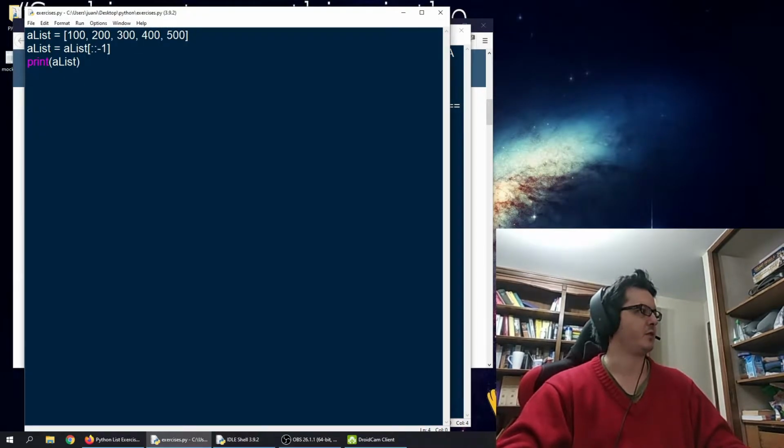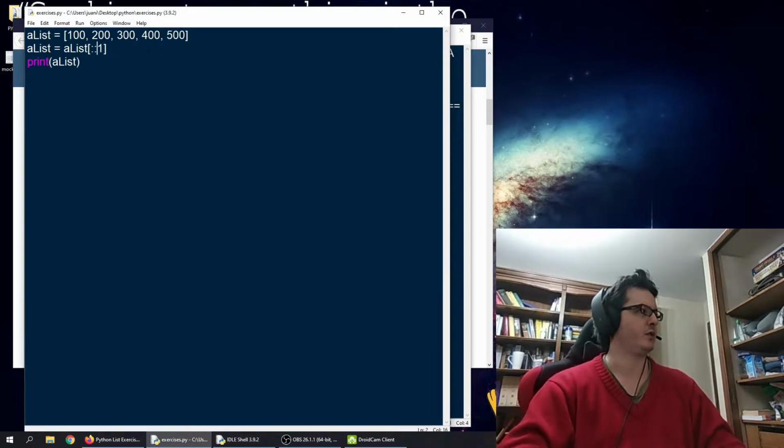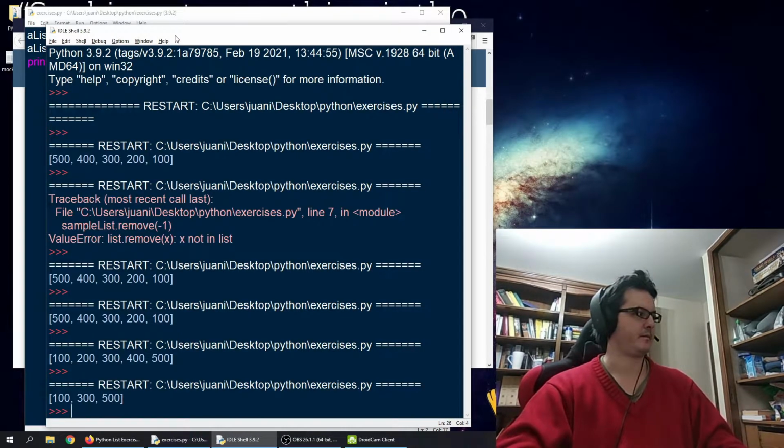Yeah, it definitely works, but why? I think the third one, what it's saying is go from the start until the end, going by increments of -1. If I am correct, if we tell it to go by 1, it should just print the list in the same order it's in currently. Yeah, that's the case. And if we add 2, it should be 100, 300, 500.